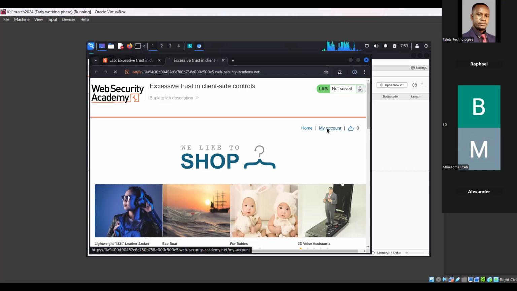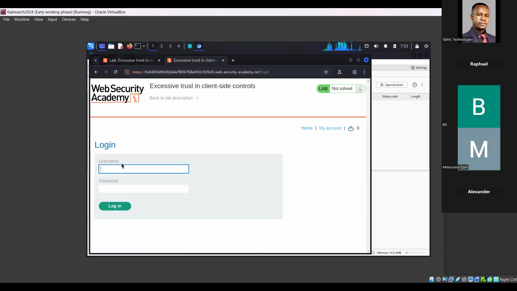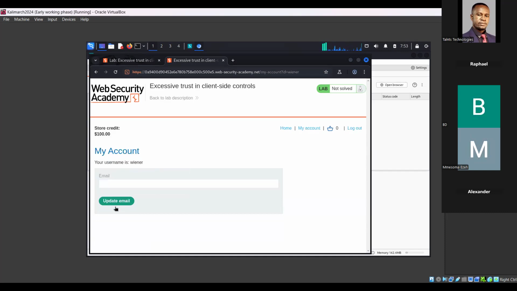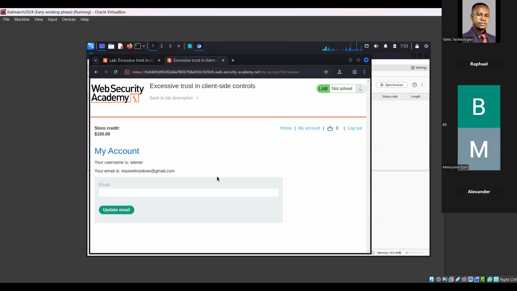Now let me click my account. You can see it has asked me for username and password. Remember, what do I say is the username? Winner. And then the password. Does anybody remember the password? Peter. Peter, good. So I entered winner and peter, and it is saying that your username is winner. Update your email. So I will update my email.